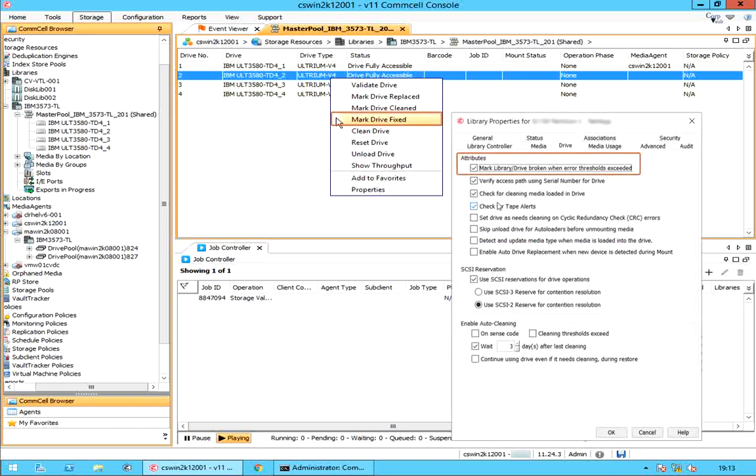Next option, mark drive fixed. If the mark library or drive broken when error thresholds exceed option is enabled in the drive tab of the library properties, the status of the drive is marked as offline when the number of hardware errors exceeds the preset threshold values established for the drive.